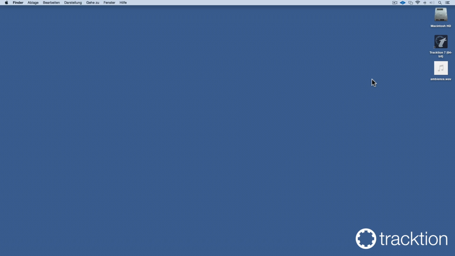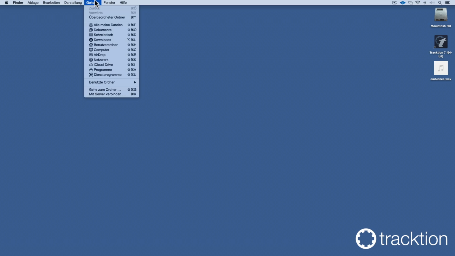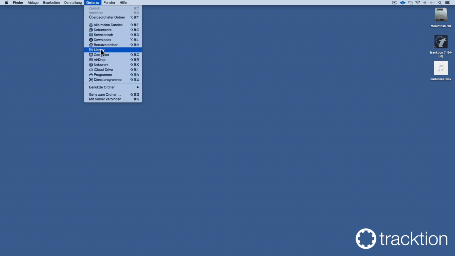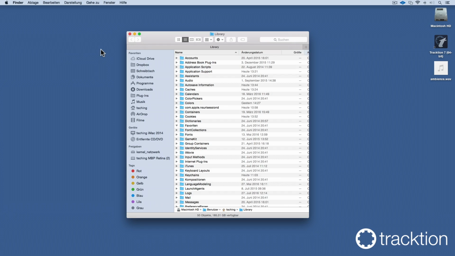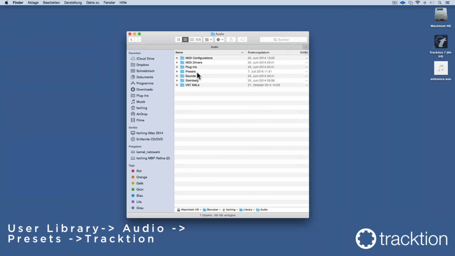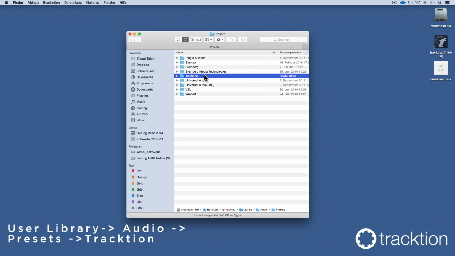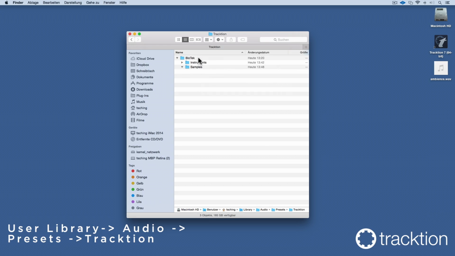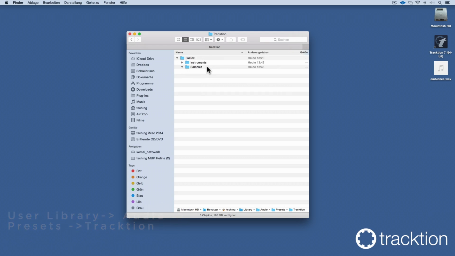For BioTek to find the sample, you must place it in a certain folder on your hard disk, which you can get to as follows. You go to the go-to menu. Sorry, this is a German Mac OS 10, but you probably get it. You go to the go-to menu, press the option key, and select the library folder, which basically brings you to your user library folder. In that, you go into the audio folder, presets folder, Tracktion folder, and there you can see the BioTek folder with your user instruments and your user samples.